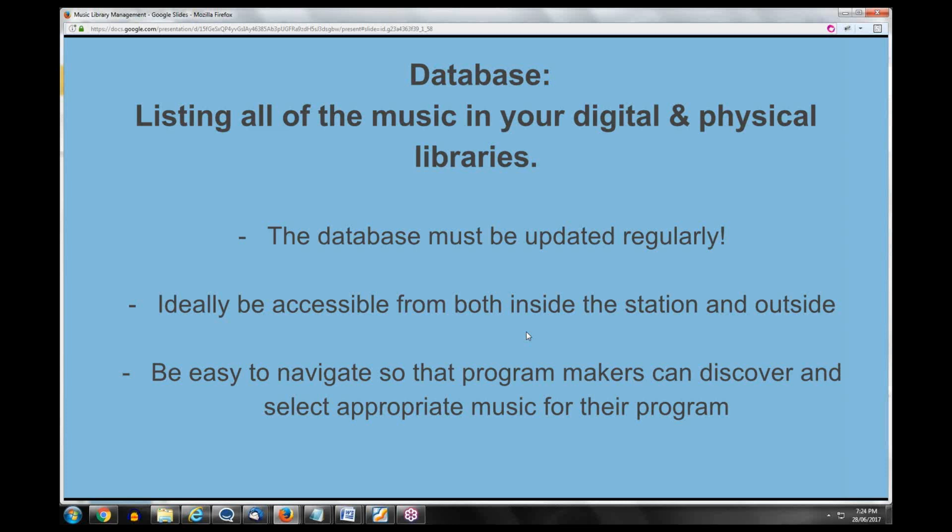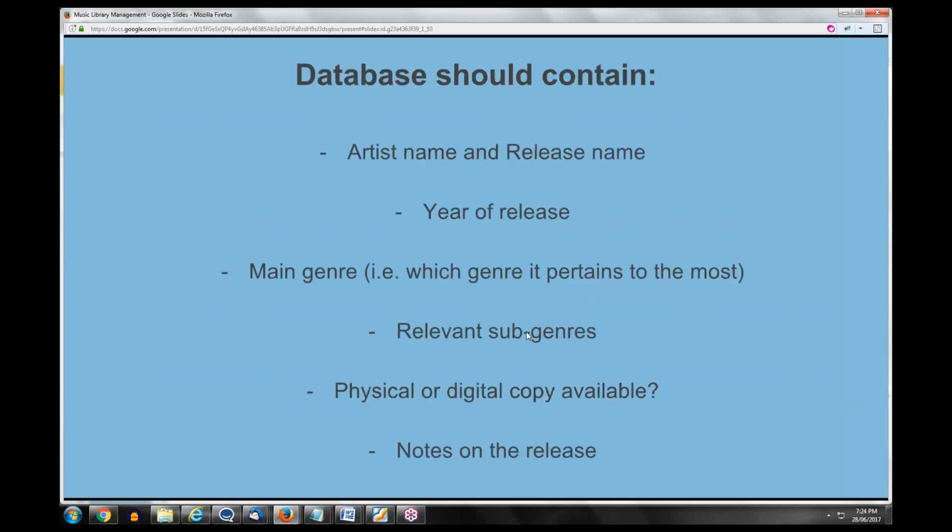It could potentially be guest musicians, the composer if it's a classical piece, anything that's going to be the information program makers are going to need when they go to air with these particular releases. All right, so this is a kind of checklist of things that you should be putting into the database when you're putting it together.